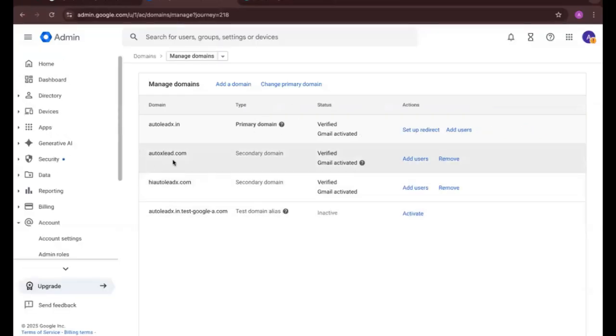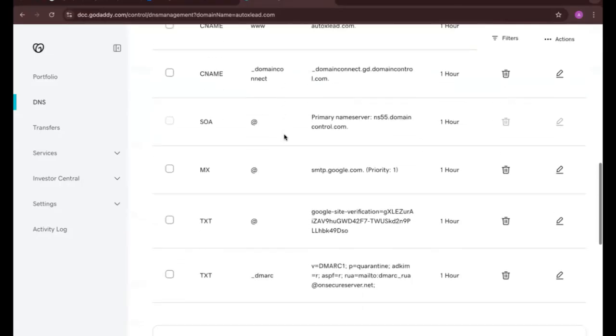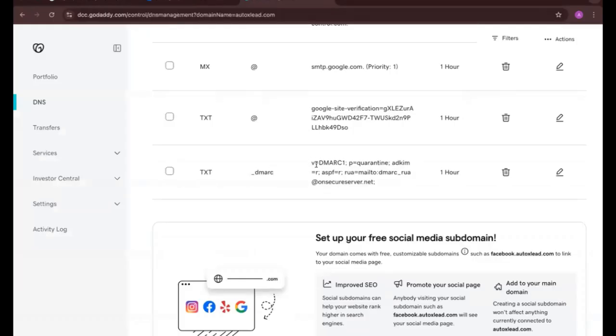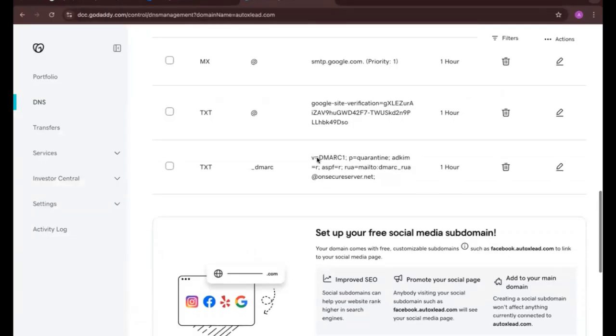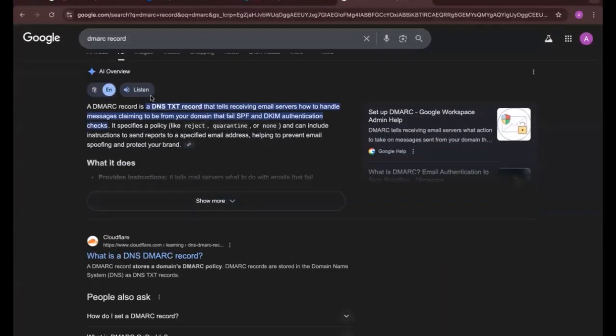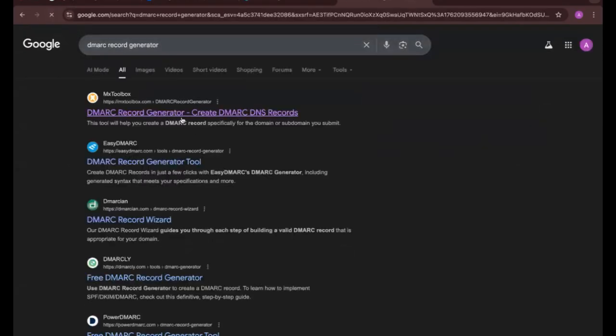You can see now this domain is simply here, right? We just need to see if we have other things connected. Okay, this is here, DMARC. It is already set. That's so lovely. Otherwise, sometimes if you have to set up the DMARC record, you just have to come here. It is a DNS text record that tells the receiving email server how to handle messages claiming to be from your domain that fail SPF and DKIM, right? You just come here and say DMARC record generator.